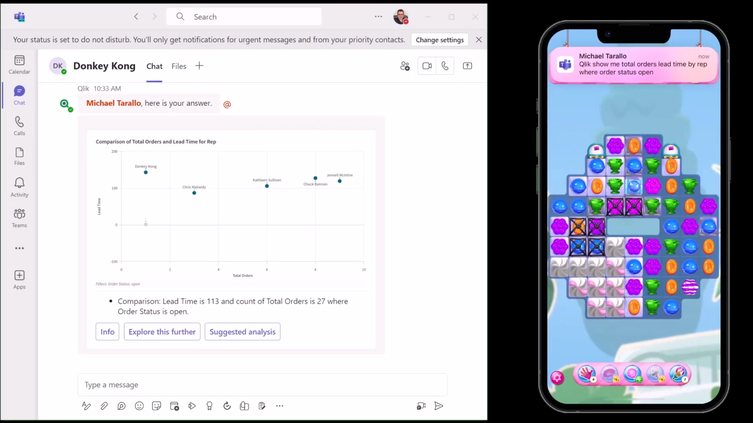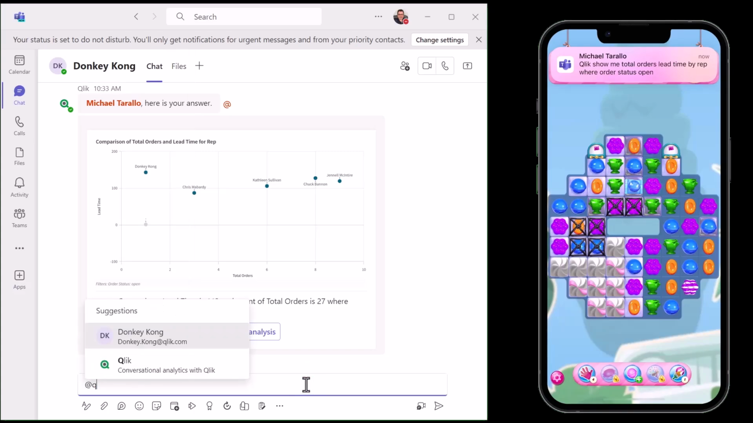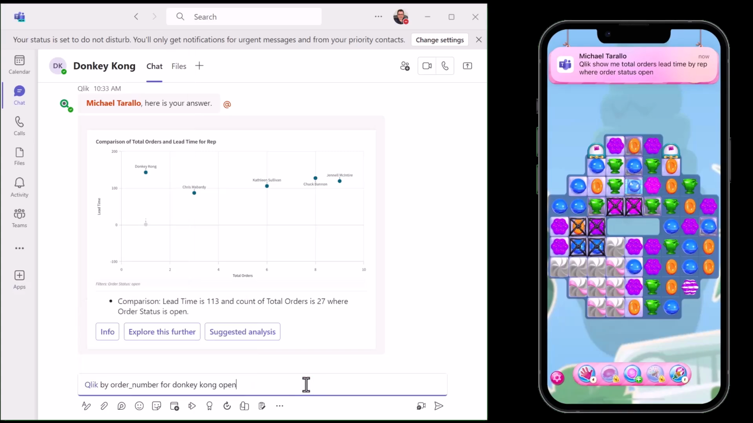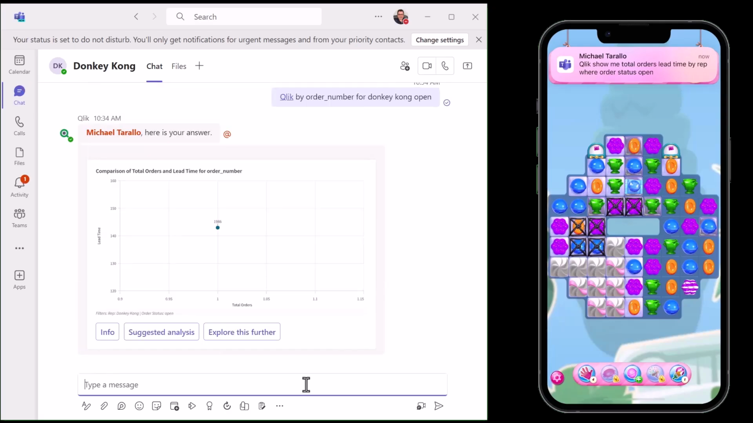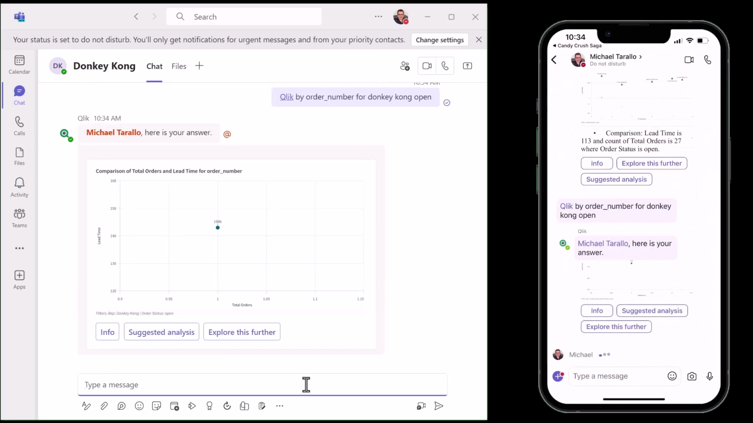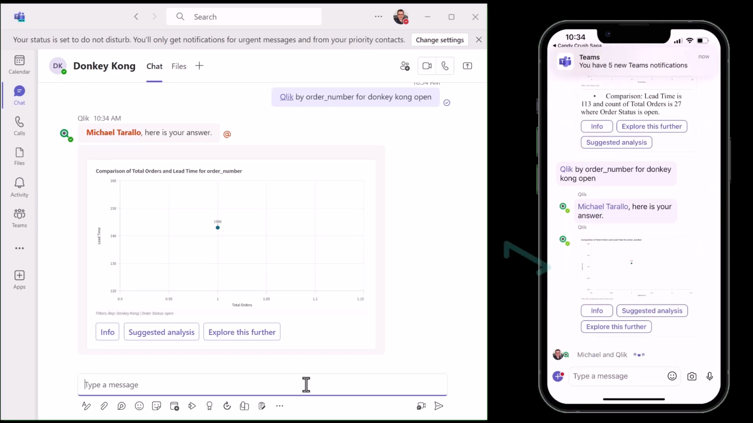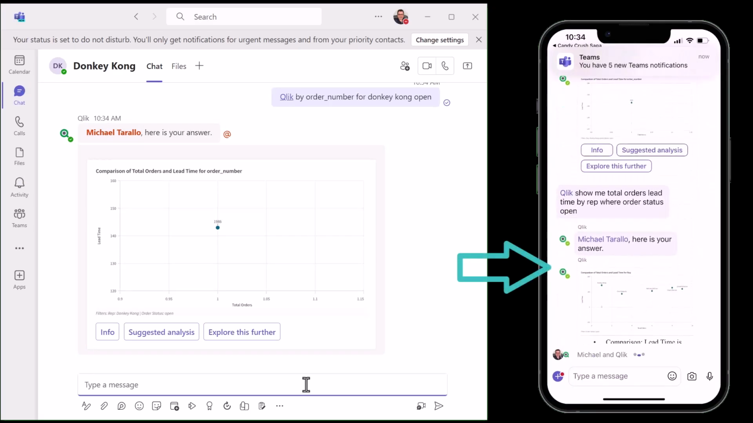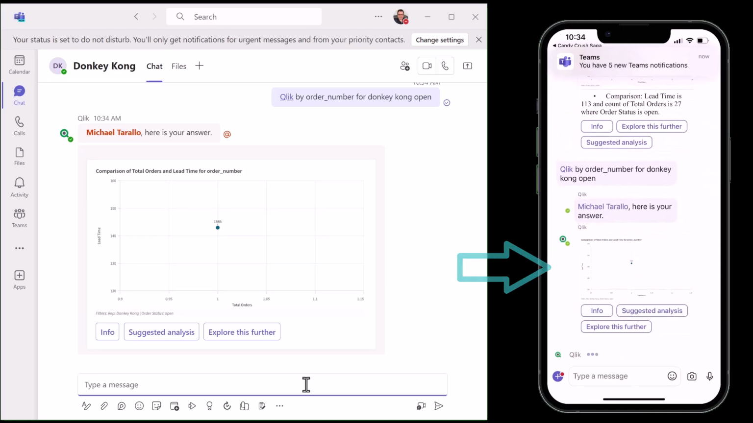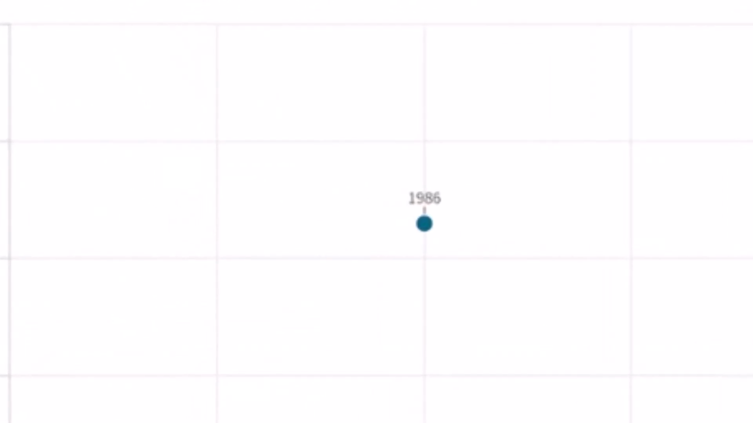So next, with the same context already in place, I'm just going to reference the bot again and ask by order number for Donkey Kong open. So now we're going to look at the order number that is open. I think Donkey Kong is going to start involving himself in this conversation. And you can see through the mobile app, he has the whole conversation and results displayed. So he can see what's going on as well. So here we have order 1986.